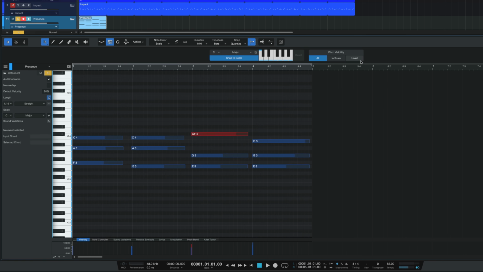Now, the Use tab here to the far right is basically a condensed version of All, because you're still going to see all the notes that you've programmed, whether in or out of the scale, but just the ones that you have programmed.